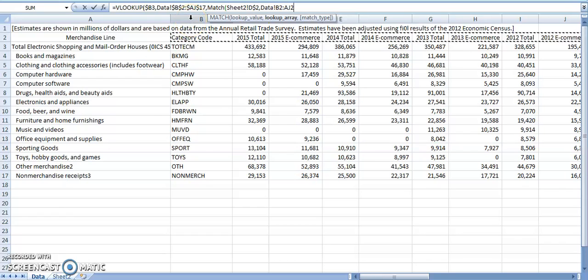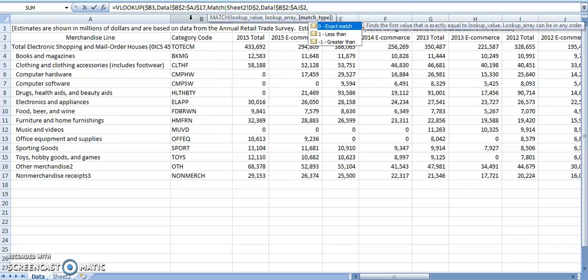Okay, and again we're going to lock it. Again, because we're looking to match that column name, we have to just highlight the rows. That's what match requires. Finally, usually some people leave this blank. I like to be explicit. So what I do is I basically put match, exact match.